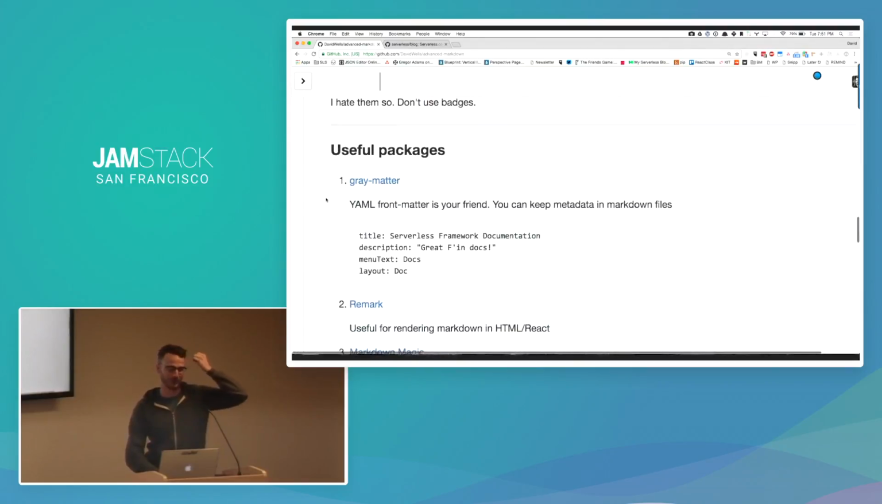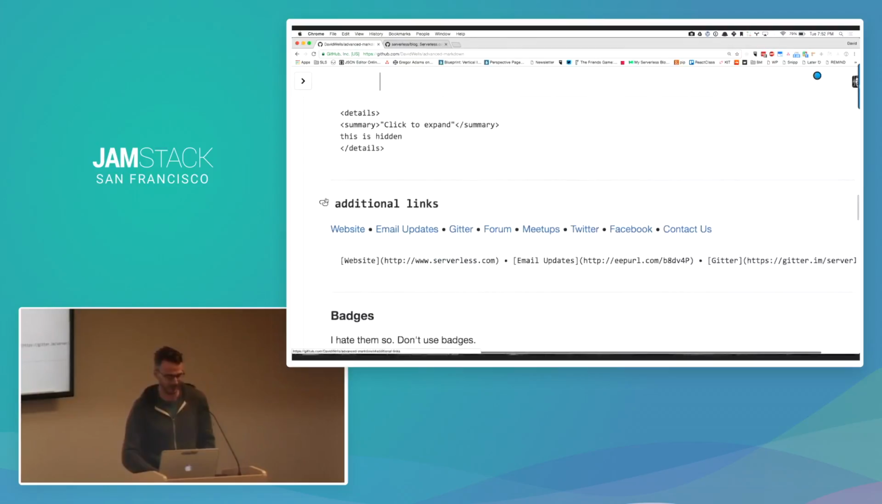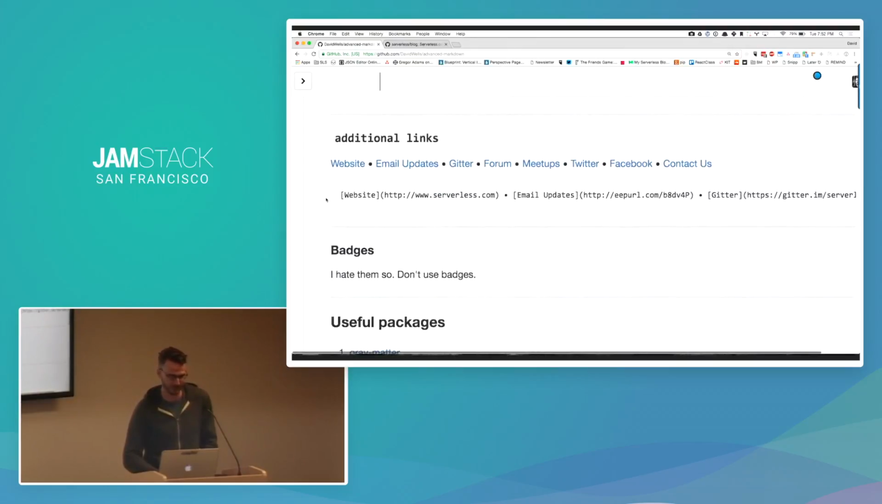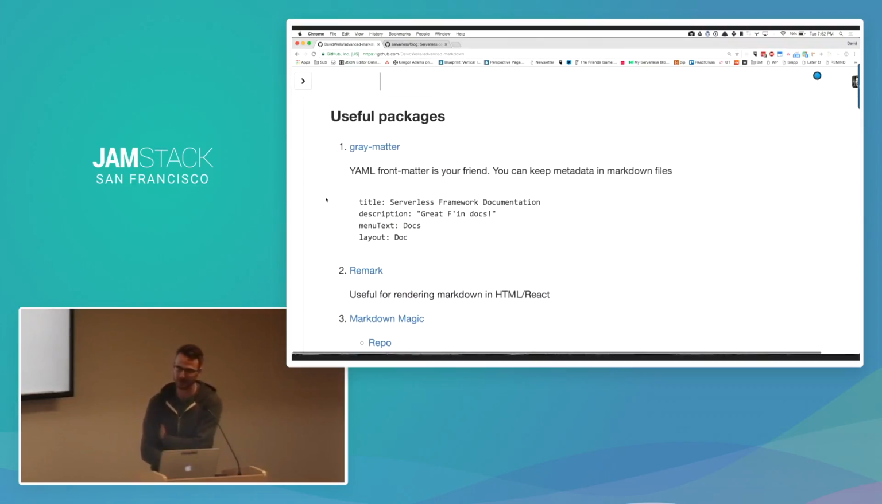So those are some of the things that, if you were reading any of those Markdown guides, they don't tell you about. These are just formatting tips that I found in the wild that make Markdown files more appealing in GitHub specifically. And then some useful Markdown packages.